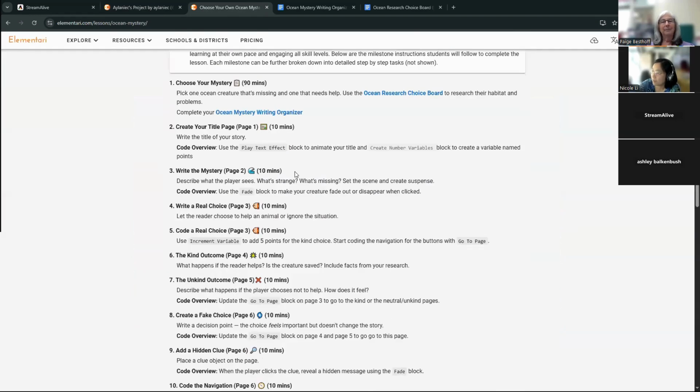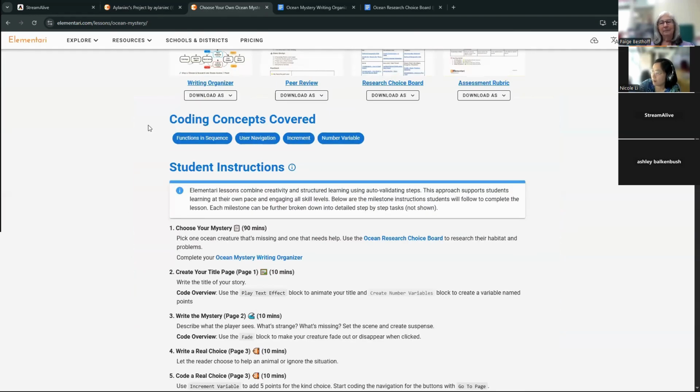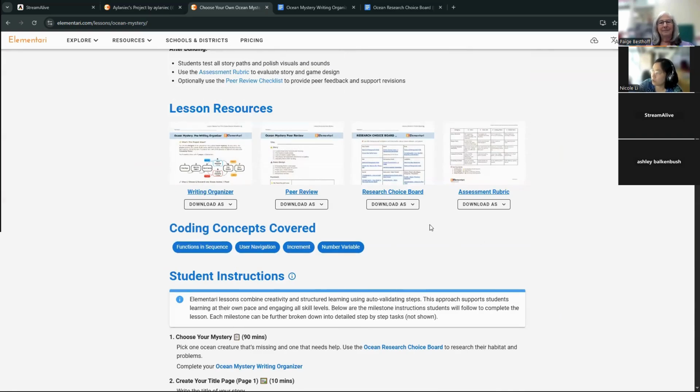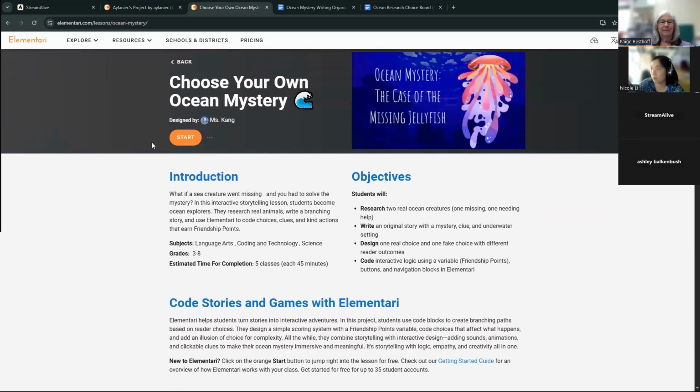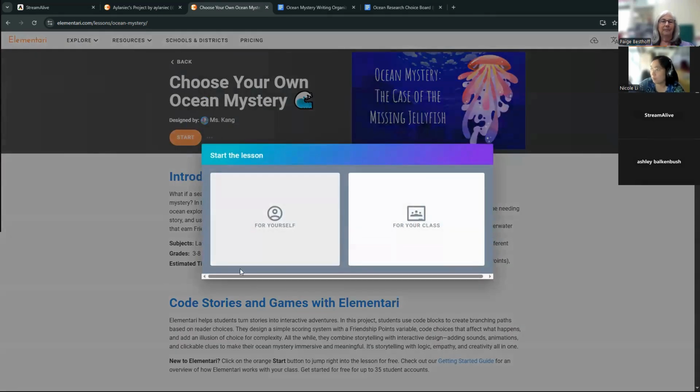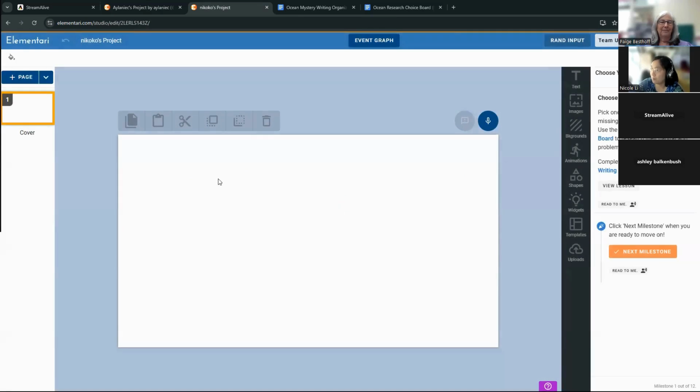So that basically covers a little bit about what the end result will look like. Let's just go through really quick what it looks like from a student perspective. As a student, I'm going to go through this lesson. I'm going to start a lesson for myself. I'm not going to assign it. In elementary, each lesson is broken up into milestones. The first milestone is all about the pre-writing organizer and the research.